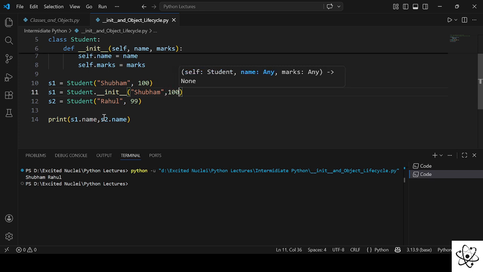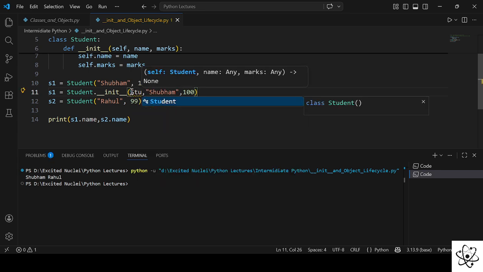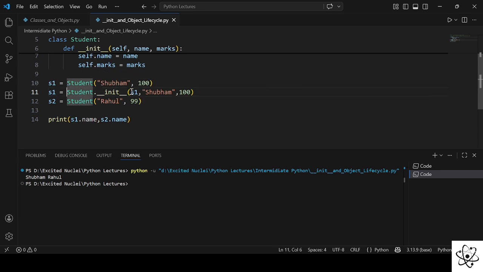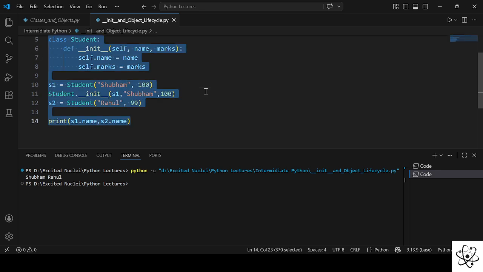Now here you can see it is taking the student here too. So what we are going to do is say Student, and this student is going to be S1. Now what happened here? I hope it must be clear to everyone that when I say I want to create a student S1 here, and when I try to run this program, what is going to happen?